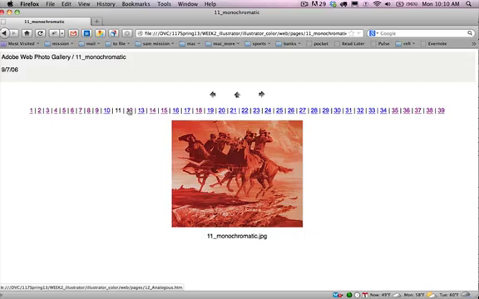So a monochromatic color scheme is very soothing. It's very sophisticated. It has kind of an inherent calming effect when you look at it, and it reminds us of those monochromatic prints in photography.